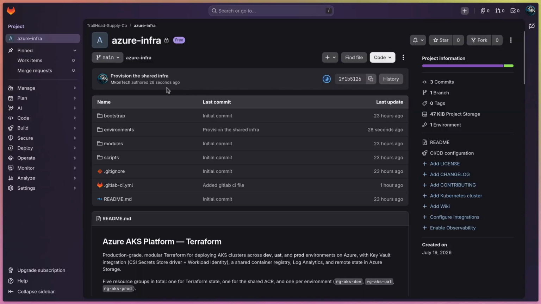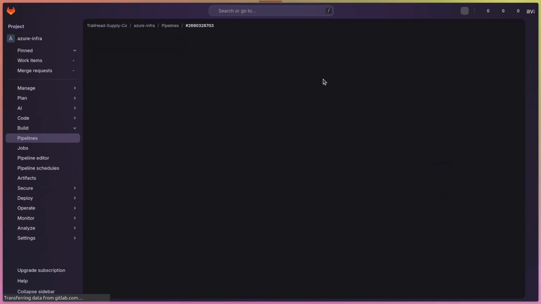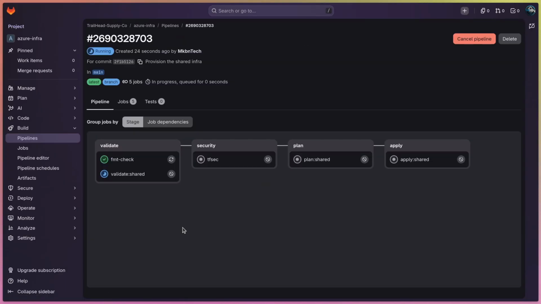And we have a new pipeline triggered 28 seconds ago. Let me open the pipeline and we can see we have 4 stages: validate, security, plan, and apply. And this is running against our shared environment, and it is not running against any of our other environments like dev, UAT, or prod. So the format is completed. So the validation stage is running now, and we have 2 green ticks. Now it is running the tfsec scan. Next, it is running the Terraform plan.